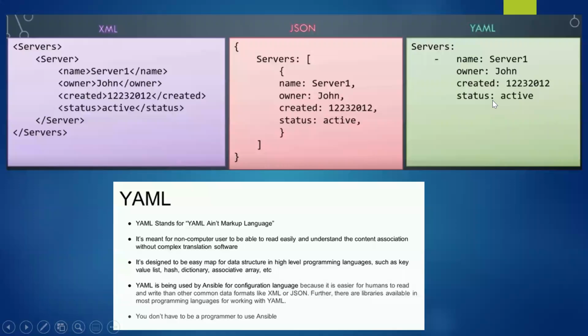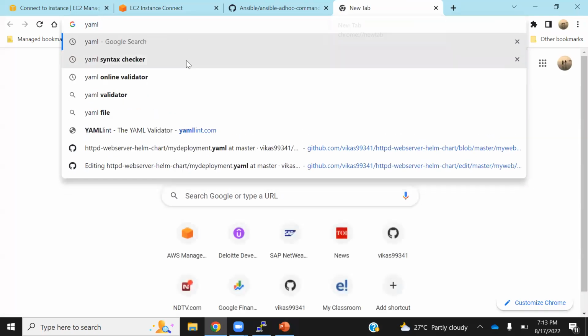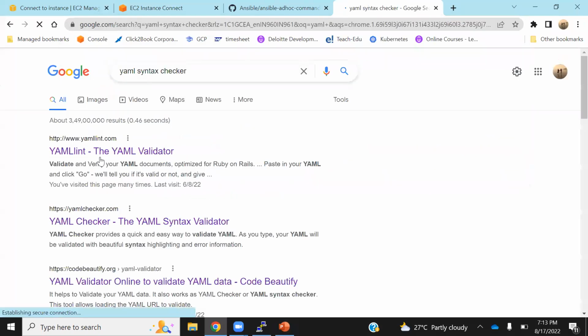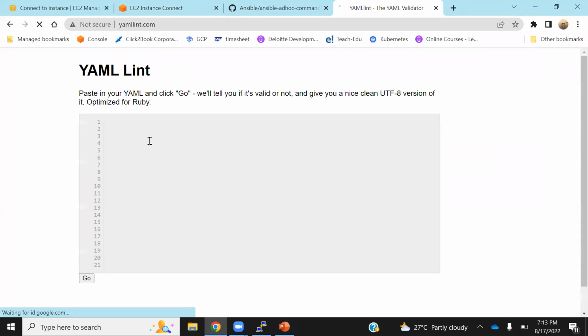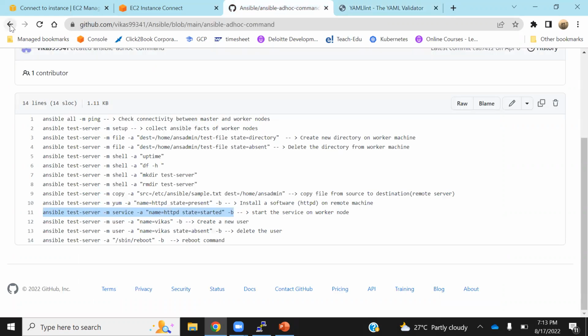And when you write YAML, you can also do one more thing. Suppose you're writing a YAML and it is failing. You can go and search for a YAML online syntax validator or checker, and you can check your syntax. Whatever YAML script you write, you can check whether the syntax is correct or not. Many a times, if you have forgotten a space or anything like that, it will give you an error. So playbooks can be of n number of types.